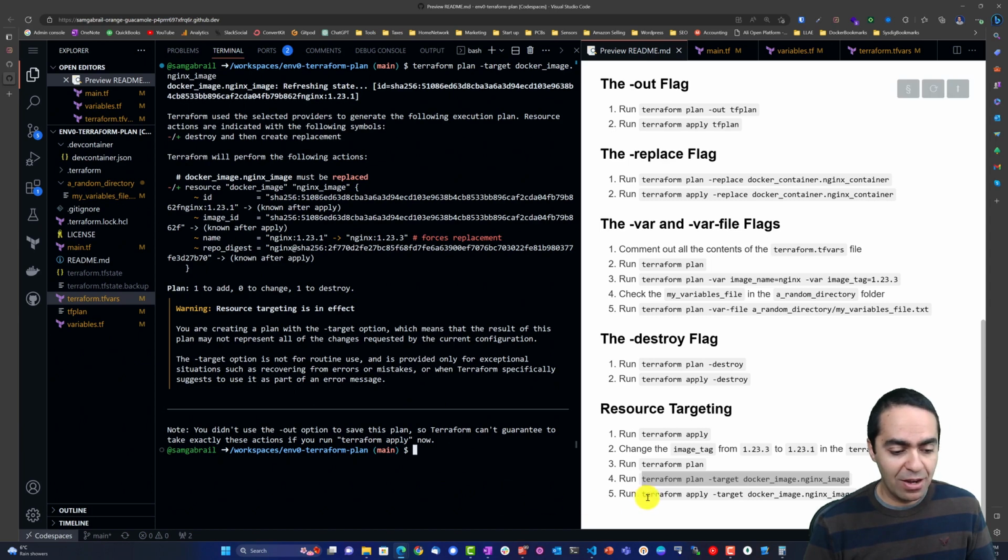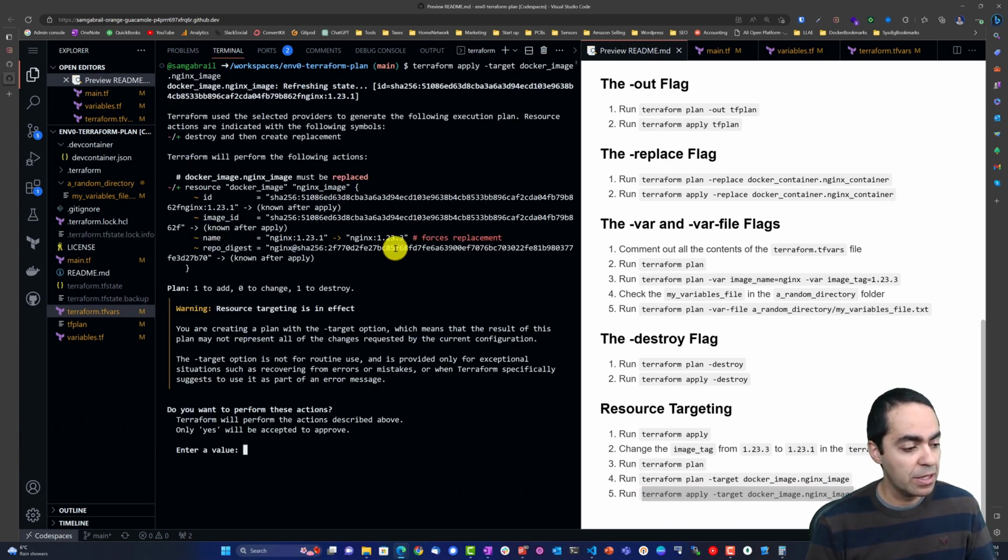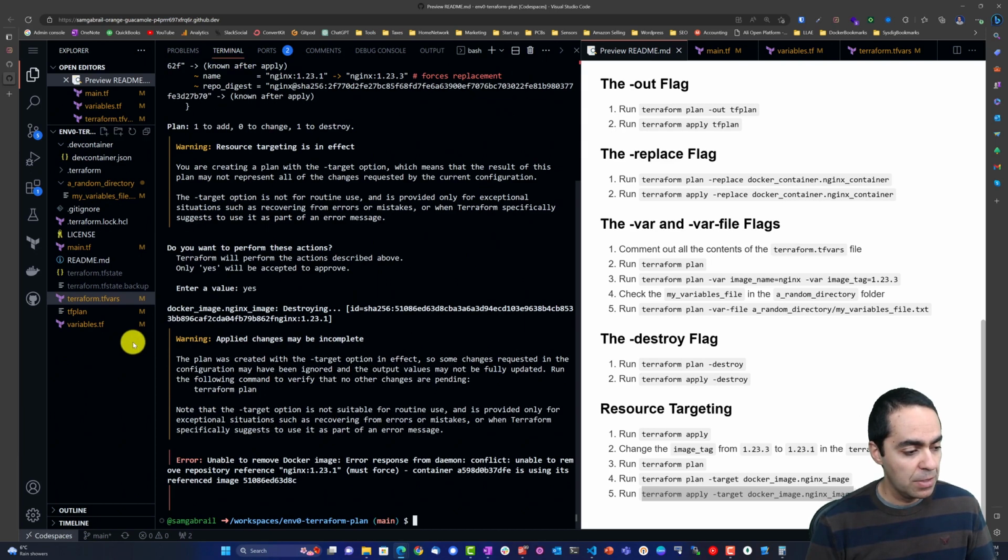And you'll notice one thing here: when we run the terraform apply in this case, we're going to get an error. So let's run it and we'll see the error. Let's say yes. Error, unable to remove the Docker image. Error response from daemon: conflict, unable to remove repository, because of our container that's running, it's dependent on that particular image. So it's refusing to do that. But I just wanted to show you how you may want to use the targeting flag to be able to target a particular resource if you need to make changes to it.